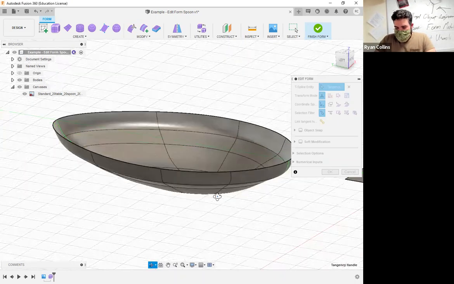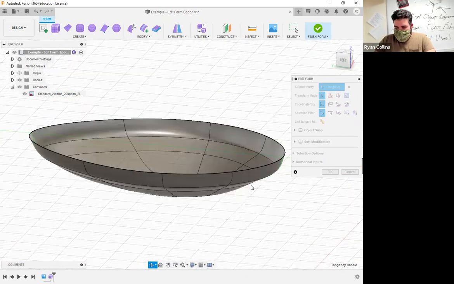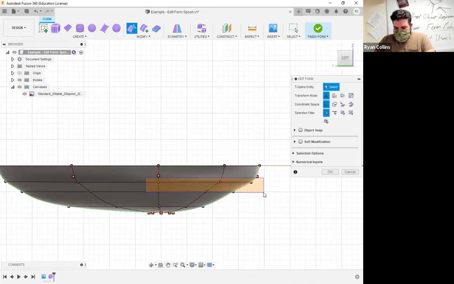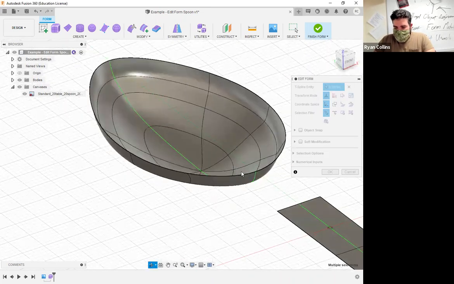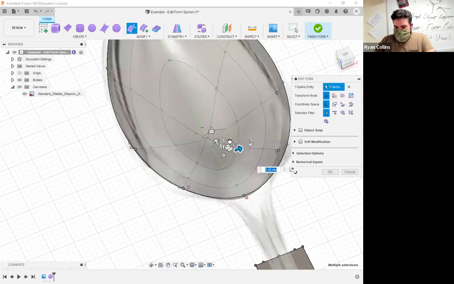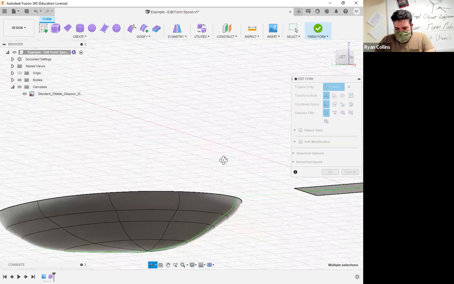So again, that bowl is looking pretty rough. Let's see what we can do about that. Let's change those. And since it's symmetrical, we'll do that. And let's try using the scale tool to bring those in. There we go. That's smoothing it out a little bit. Not great, not terrible, but getting there.